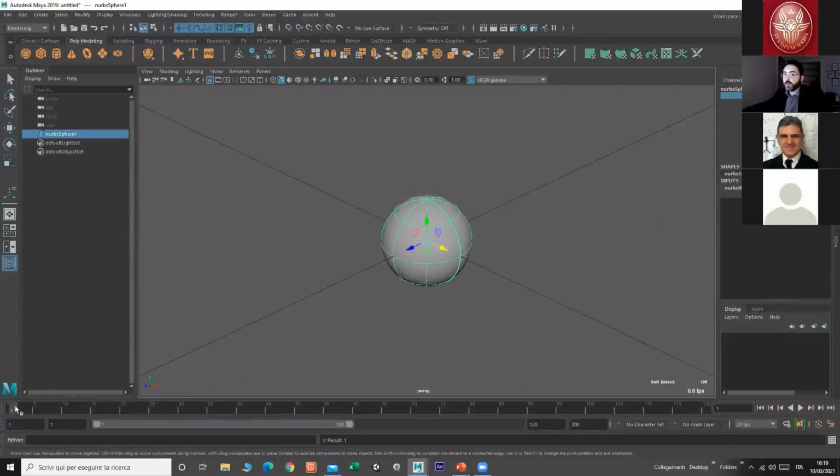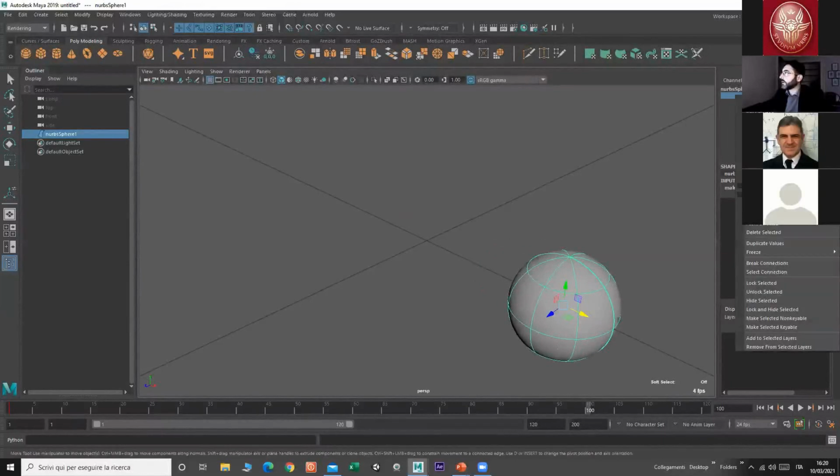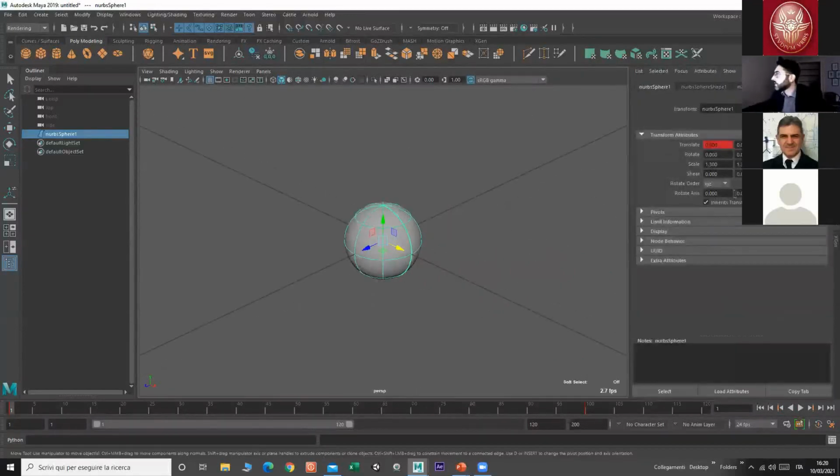I move my slider and change my value, moving my sphere, and again, right mouse button and set key selected. Rewind and run. Okay. You can animate everything. I will show you another example.